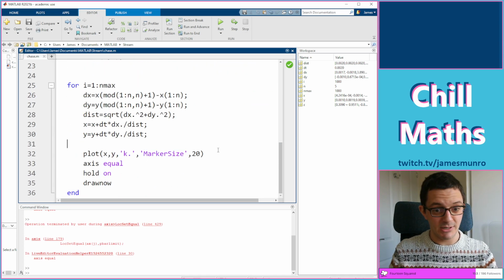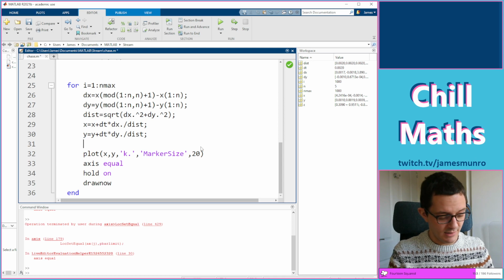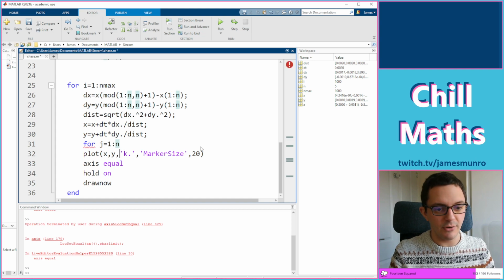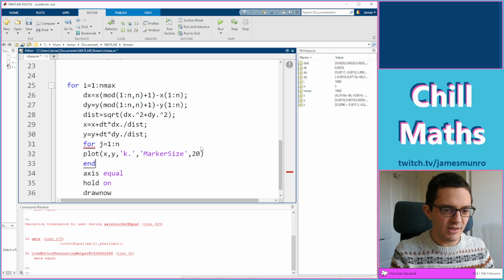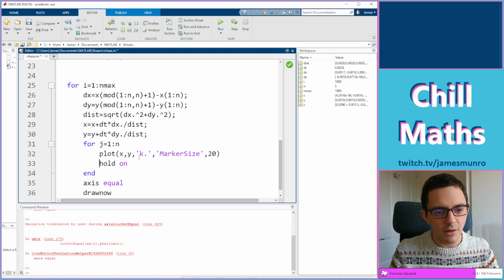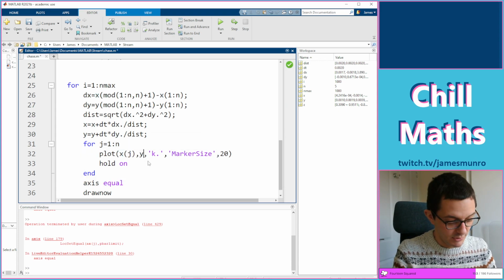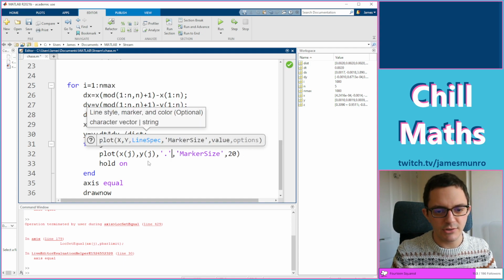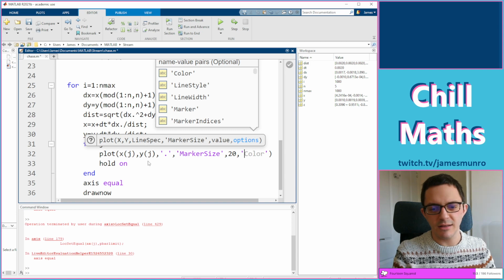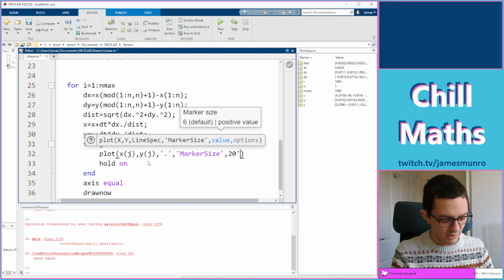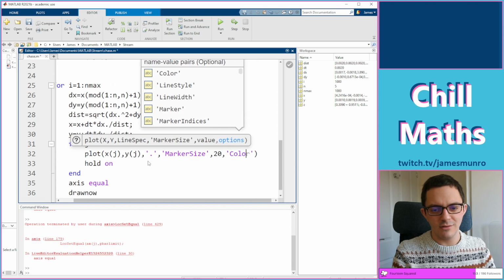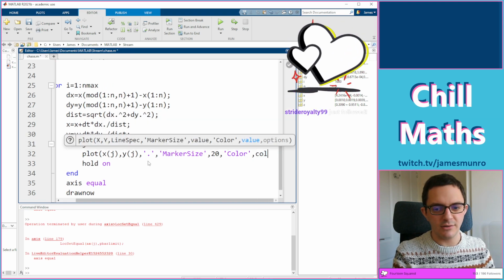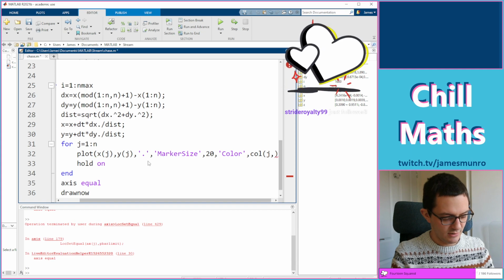I can't remember how colours work, but let's just give it a go anyway. For i, j is 1 to n. So we're going to plot each of the dogs instead. The hold on command needs to go in here to make sure that we're drawing all of them. And this is going to be something like plot this one, and don't use black dots. I still want to use marker size. I think the instruction is colour. I'm not very good at this. Colour is going to be J colon.